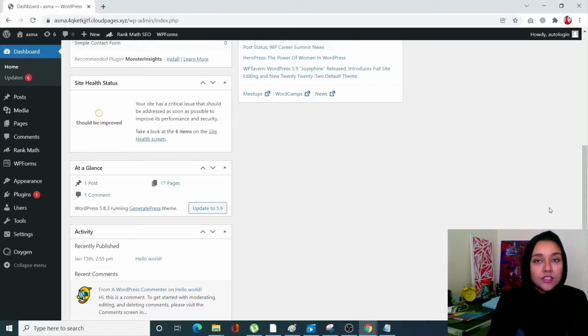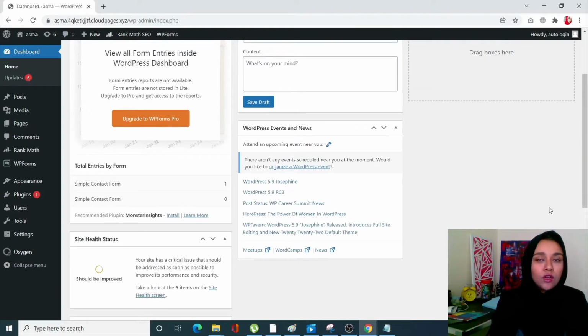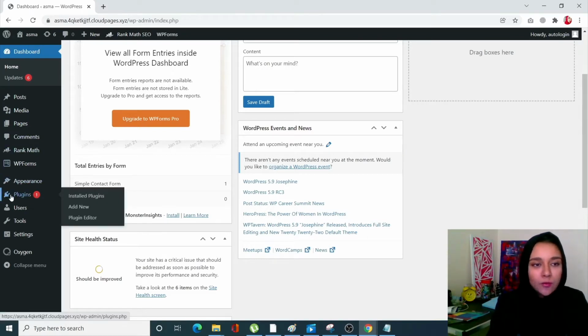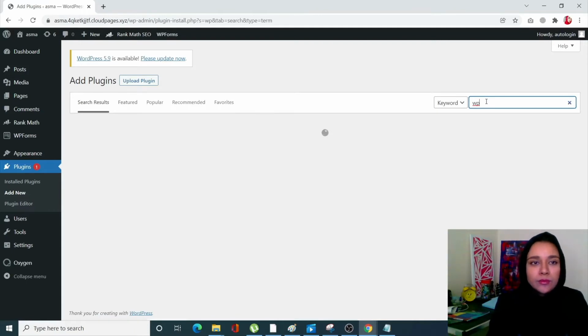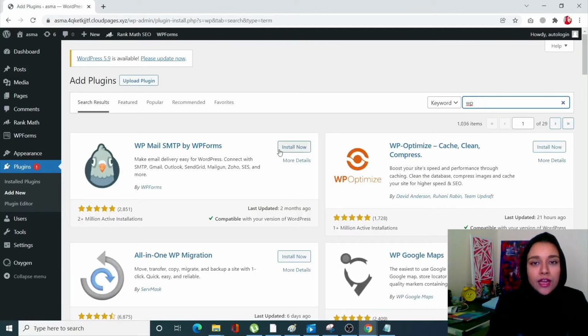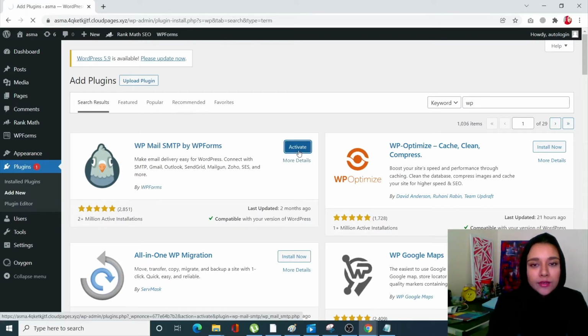Okay guys, so first things first, we need to install our WP Mail SMTP plugin. To do that, go into your WordPress dashboard, into your plugins from this left hand side menu, and click on add new. Now search for WP Mail SMTP plugin. You're going to get a lot of choices over here. Click on install now for the one with 2 million plus active installations, which is by WPForms. Once it is installed, you'll be able to see an activate button. Click on it.